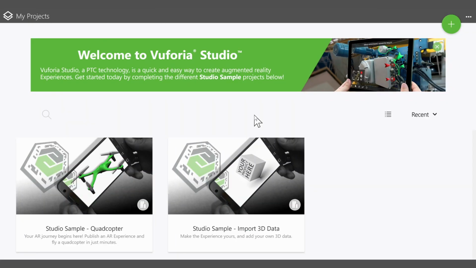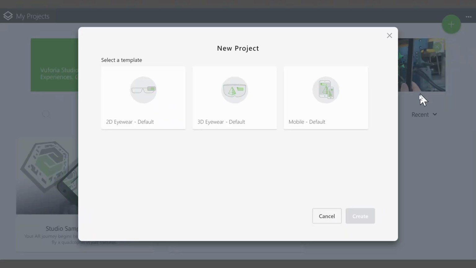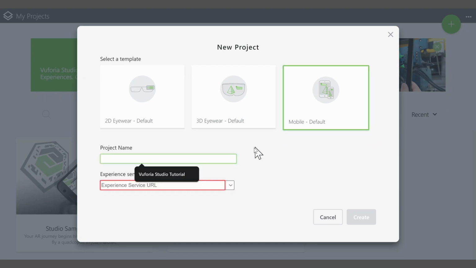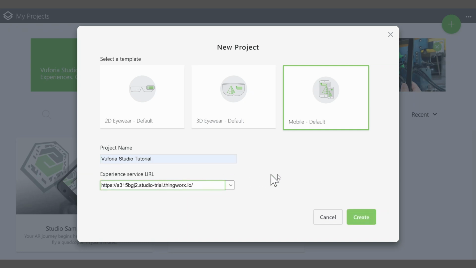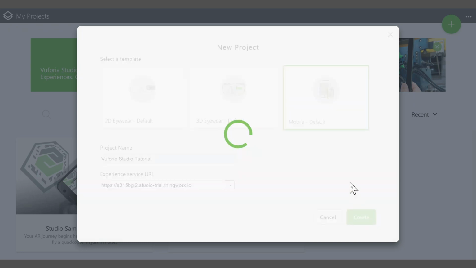To start a new project, click on the plus symbol, then choose your desired device. For this video, we will be using a mobile device. Enter a name for your project and your experience service URL, and then click on Create.